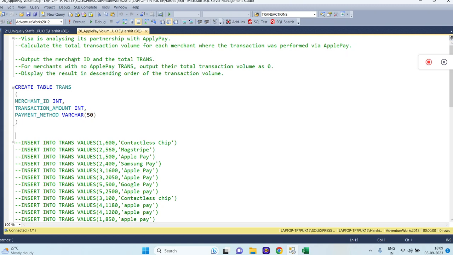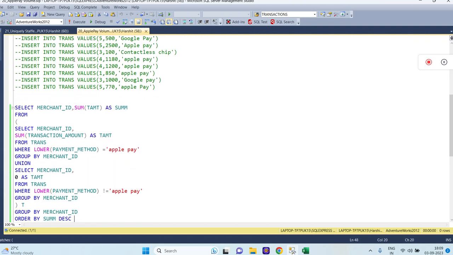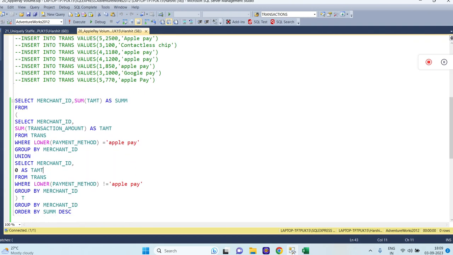So now they have given us the transaction table, with merchant ID, transaction amount and payment method. One payment method is Apple Pay and there are different other payment methods as well. Now we want to identify the merchants who have done the transaction with Apple Pay. And other than Apple Pay, we are taking it as a default zero transaction. So let me show you this table first.